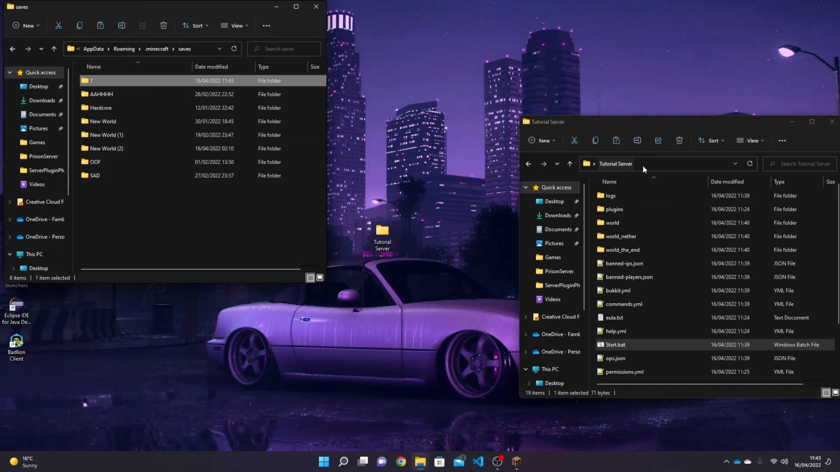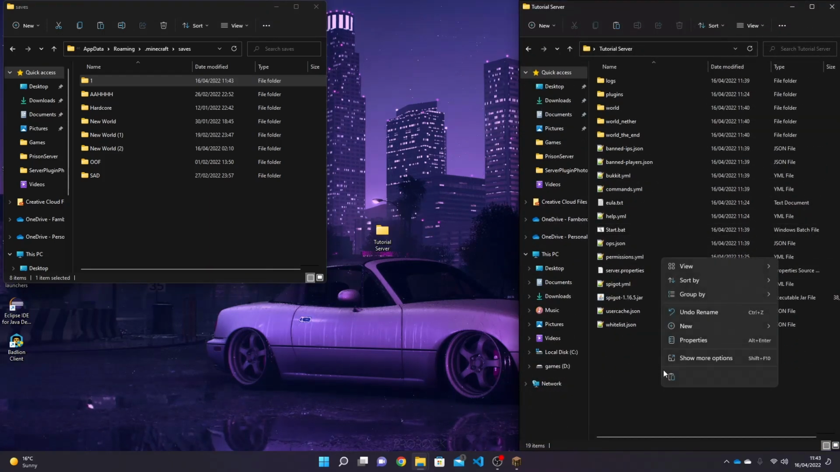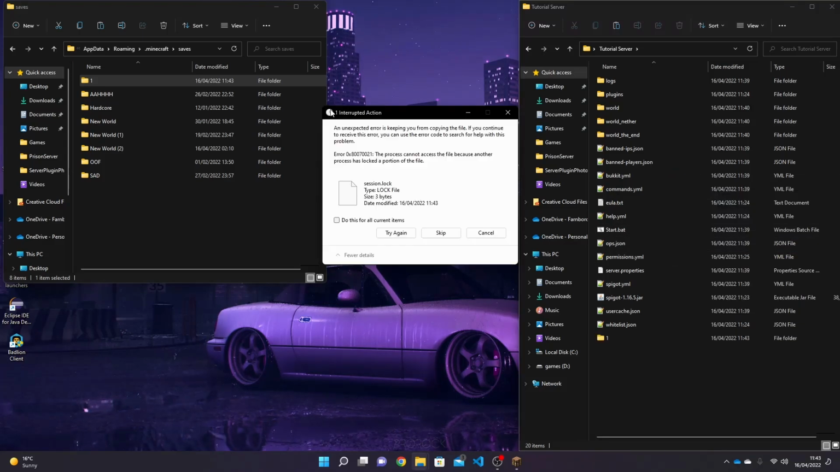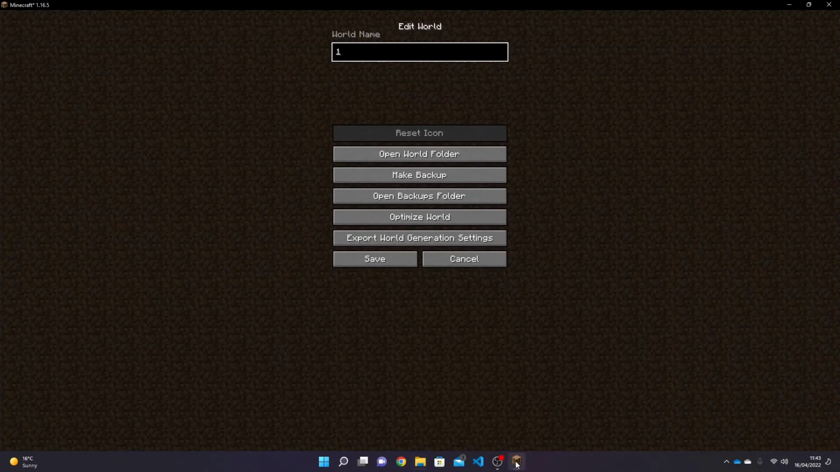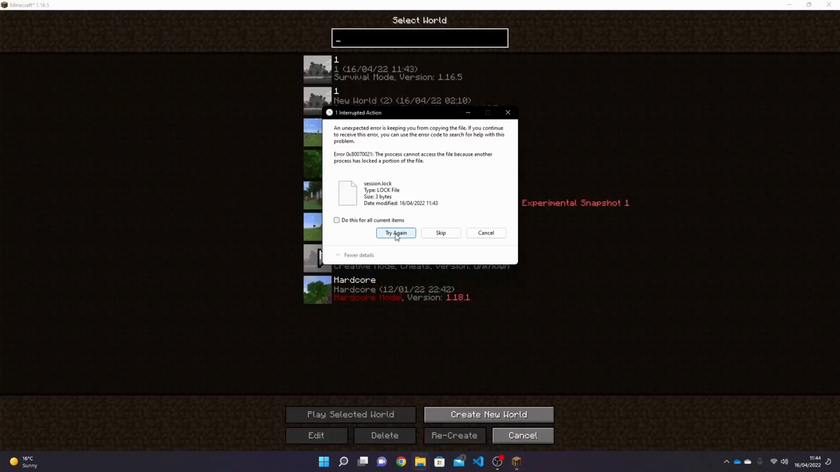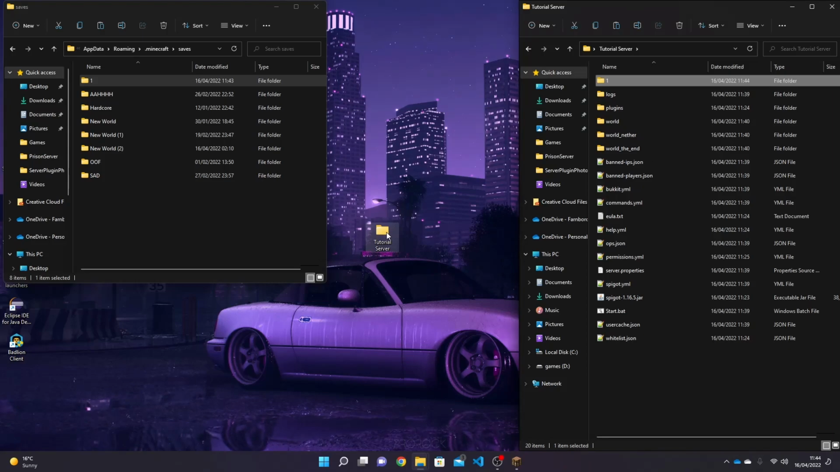This is the void world. You want to come over here and click on an area with no files, and then go down to paste. If it comes up with this, then just come back into Minecraft, cancel, and then press try again, and it should work.